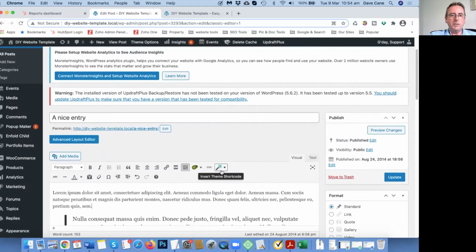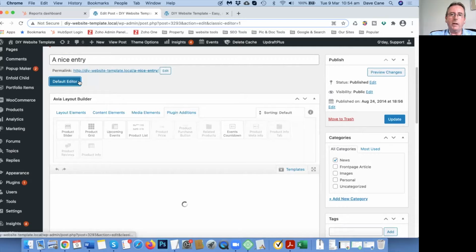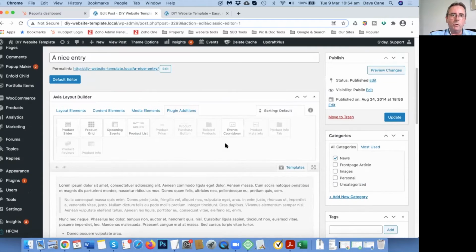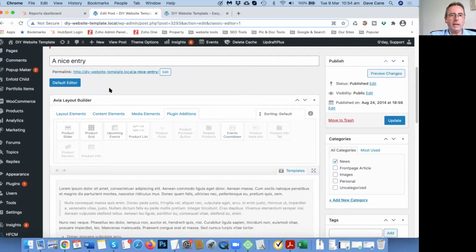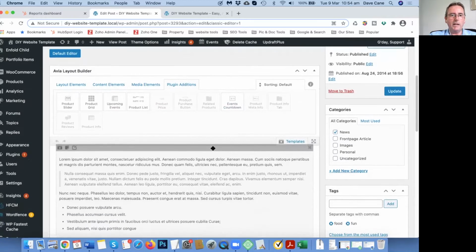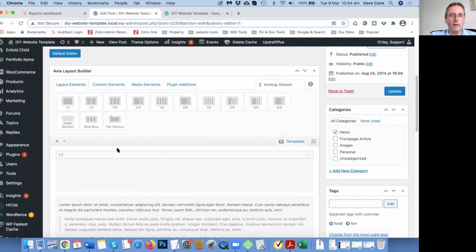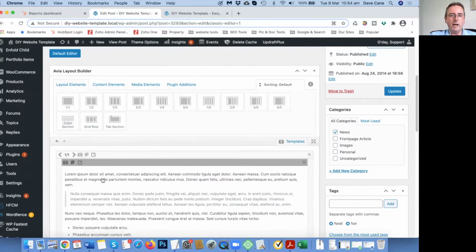Now, this is your standard editor, this is what it looks like. Whether you're on a post or a page, you have two options of editors. You have the standard editor, and then you have the advanced editor. Now we're in the advanced editor. We have page layout, which is how the page is broken up. You can just drag and drop those there, or if you click it, it will put it at the bottom, and then you can drag and drop different things around. So this is just how the page is broken up.